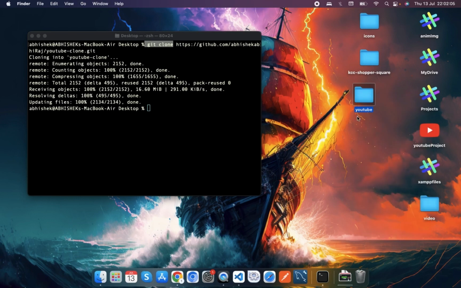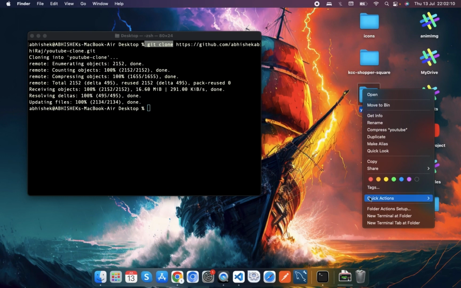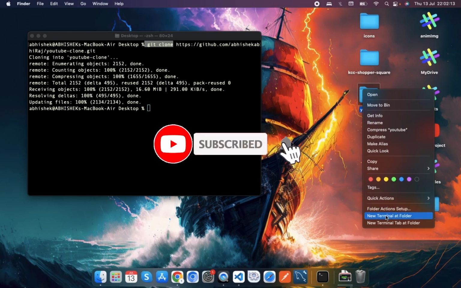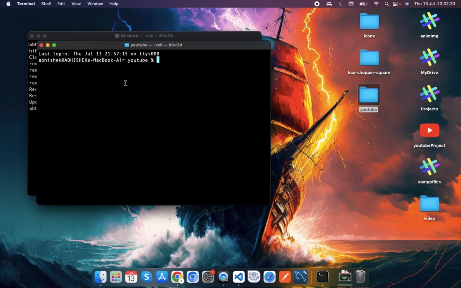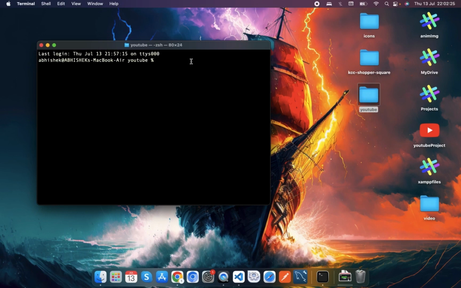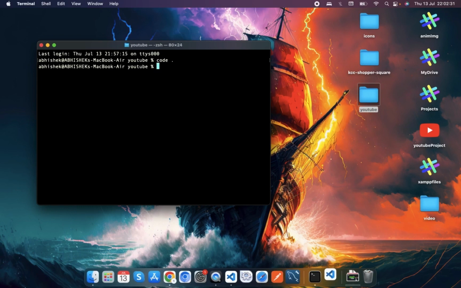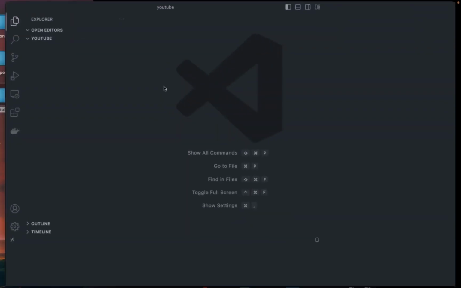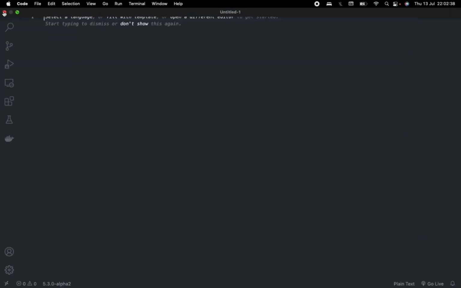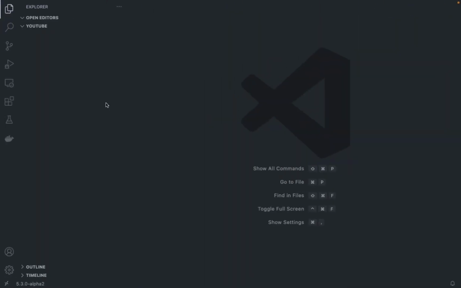To open any folder directly in the terminal, you double click or right click on that one, and at the last on the Mac you will see this new terminal option, and in Windows also there is some option to open in terminal. Just click on this one, and now you can see I have opened my YouTube folder inside the terminal. To open it inside VS Code, I will write code dot, and it will open inside VS Code. So directly I have opened from there, so I will close this new window.